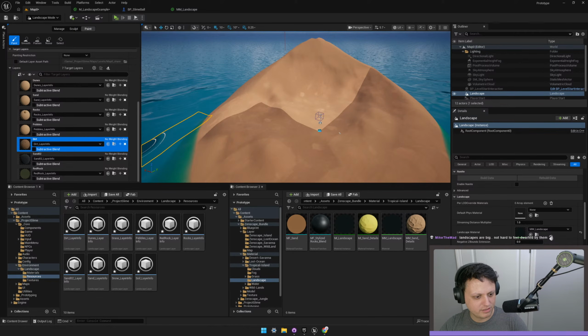Landscapes are big, not hard to feel dwarfed by them. It's a good one. You must have children. That was a great dad joke. Maybe. Yeah. Makes sense.